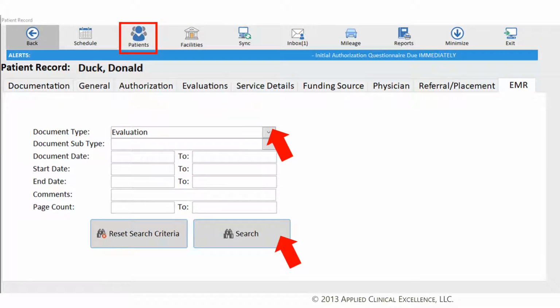There are times when a clinical user will need to view a document in order to complete documentation forms in ACE. An example of this is when you are using an other provider evaluation to document an other provider plan of care. The clinical user will narrow the search for the document by selecting Evaluation from the document type drop-down list and then tapping the search button.